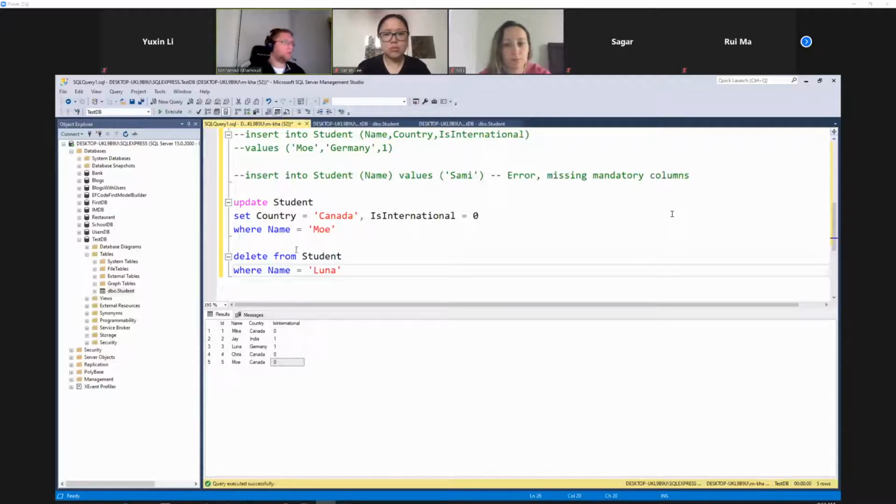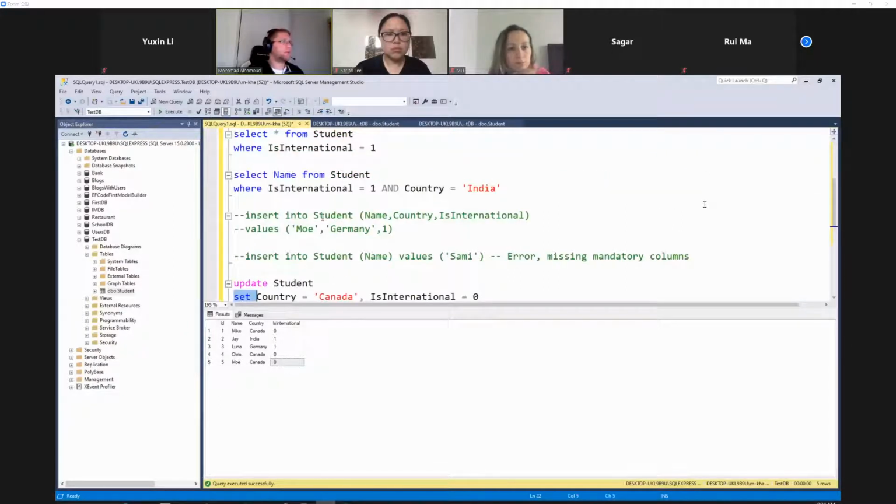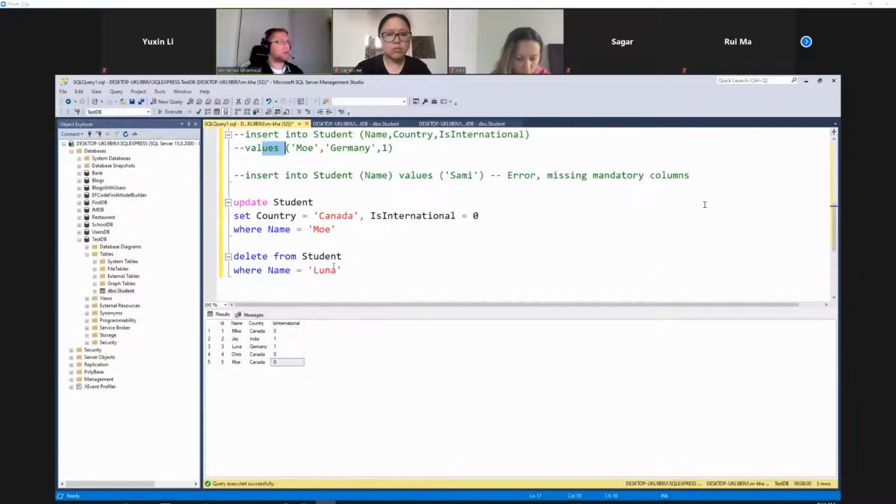Okay, so I want to delete the whole row from the student table where the name is Luna. This is how the delete works. The delete only needs a condition. Notice that the update needs the set, insert needs into and values, while the delete is the shortest one. To work, you only need a condition.